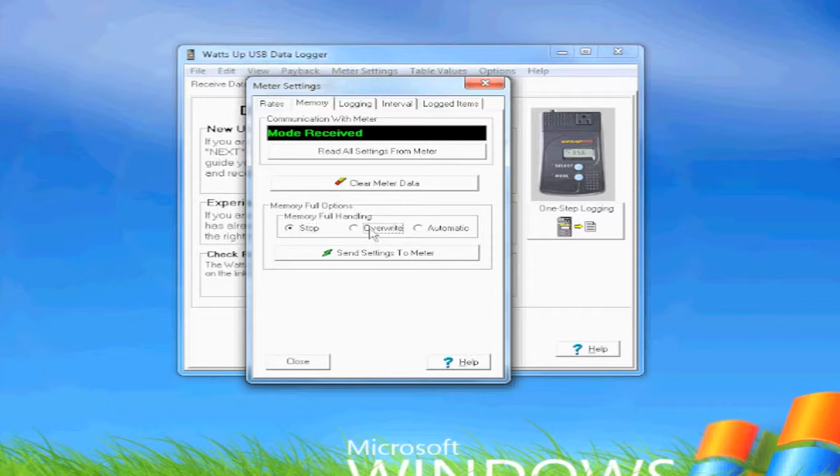We also have the option to overwrite. This means that the meter will continuously collect data until it's unplugged. In this case, you'd want to write down the end date and time at which you finished collecting your data, and then work backwards in order to identify each of the individual times. In our case, we recommend the stop option.